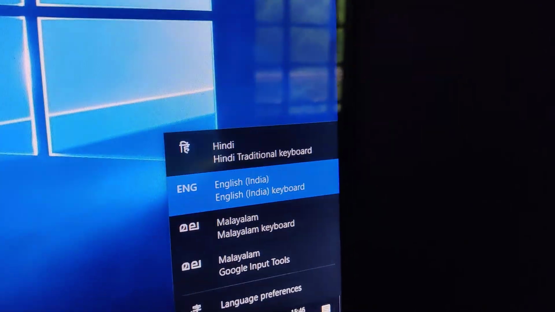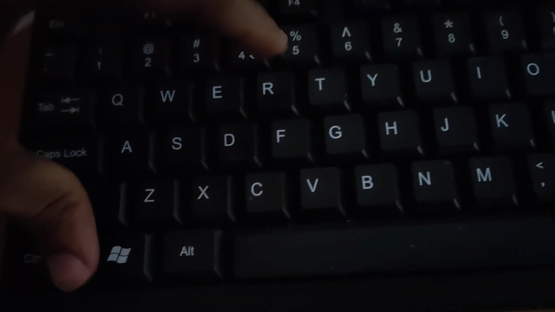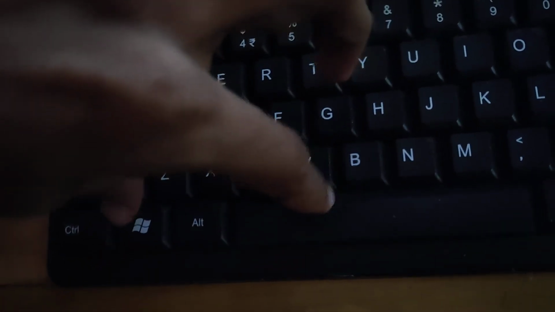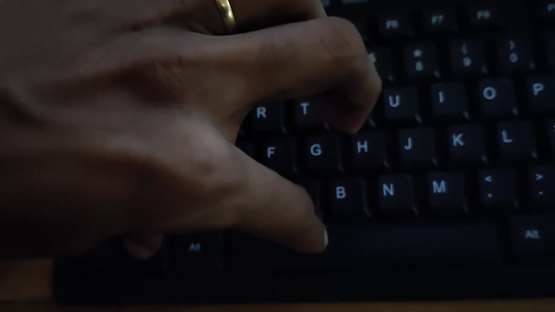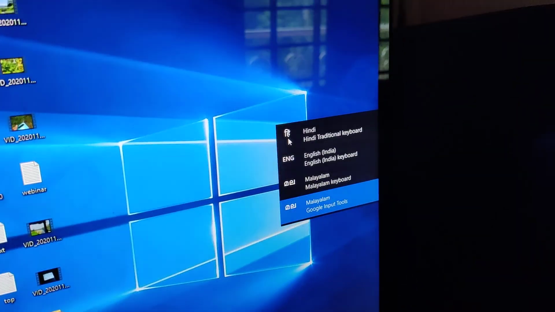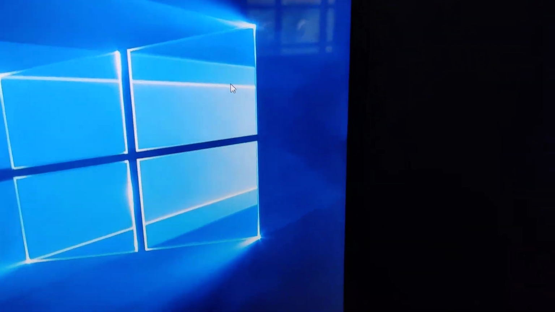If you want to change from one language to another, there is a simple method: you must press the Windows key and, at the same time, the space bar key. You can see that it is changing. If we press the Windows key and space bar key again, you can see that it is Hindi now. Again I press the Windows key and space bar key, and you can see that it becomes English.